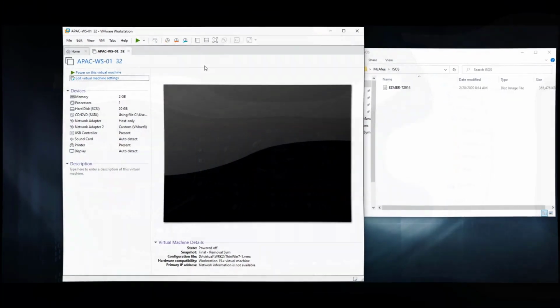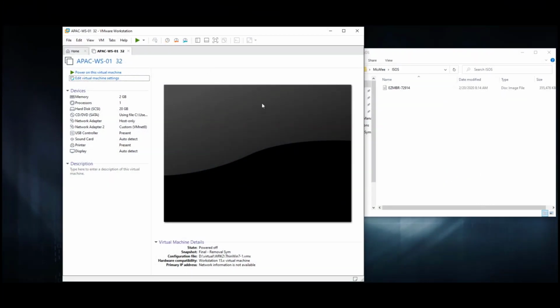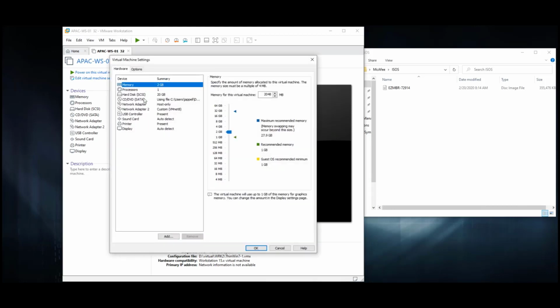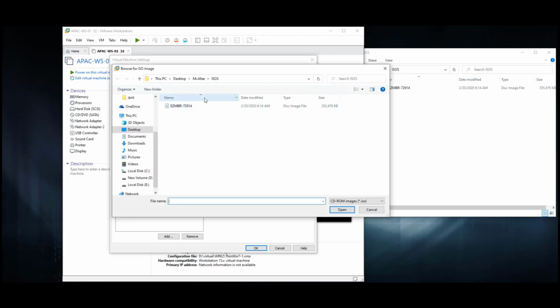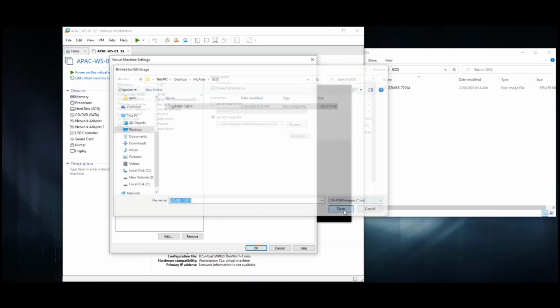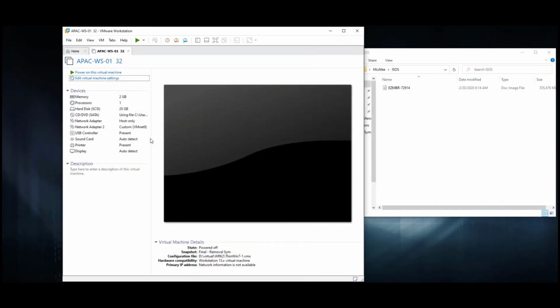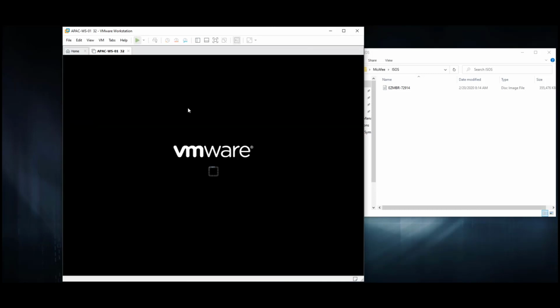Okay, so what I'm going to do now is I'm going to use my VMware workstation, and I'm going to edit the virtual machine function. This is how I do my simulation, and I'm going to have it start a power on my CD DVD, and I'm going to browse over to the McAfee ISOs folder, and there it is. We'll choose open, and then we're going to say OK. Let's go ahead and start the virtual machine up.